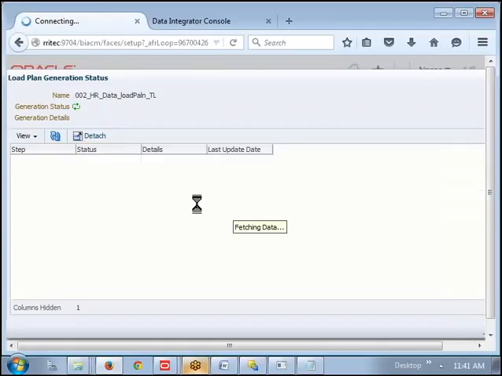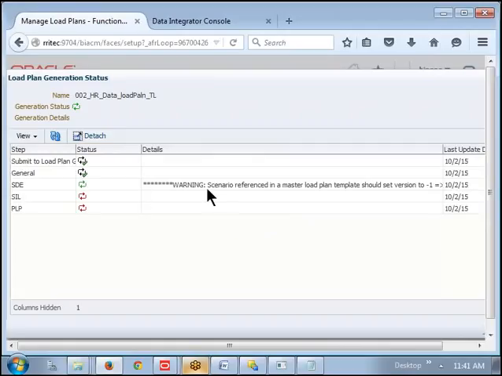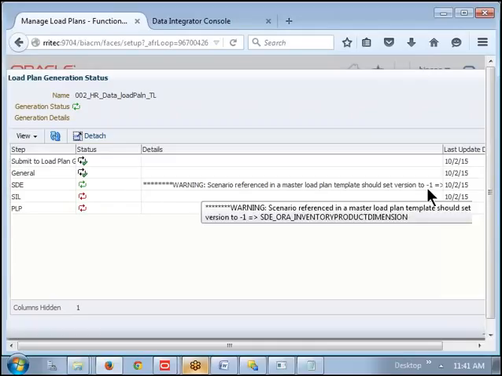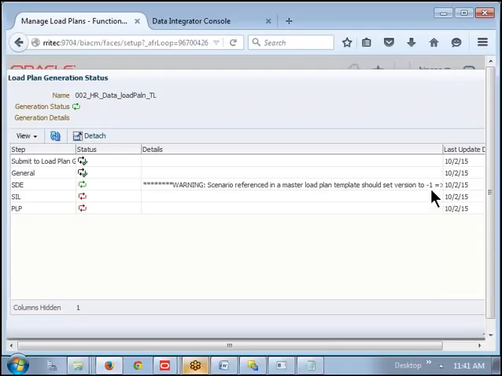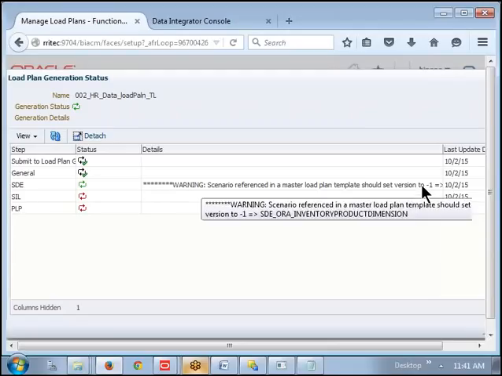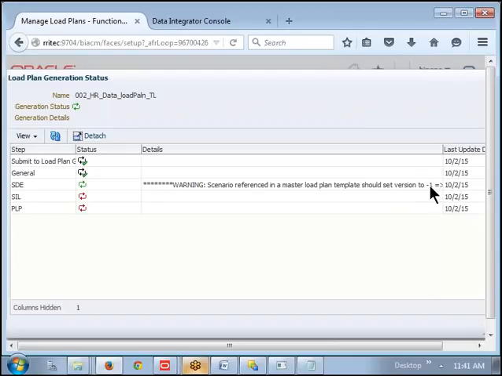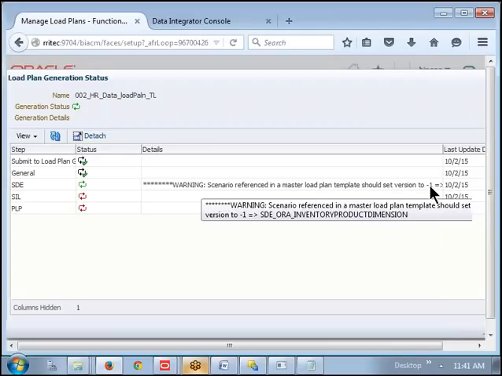So it's showing one error here, not an error, a warning: Scenario referenced in a master load plan template should set version to -1. This is the problem. Each and every scenario version should be set as -1. If anything is not set as -1, it is going to throw this kind of problem. What is the problem here? SDE_ORA_InventoryProductionProductDimension.